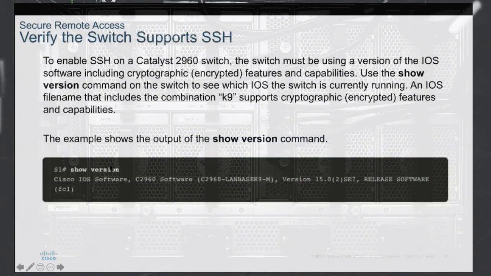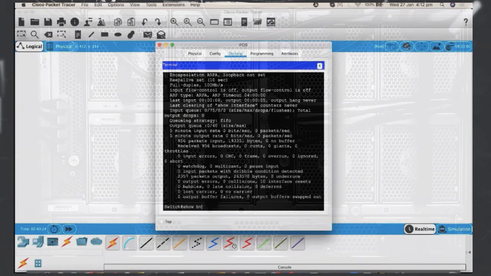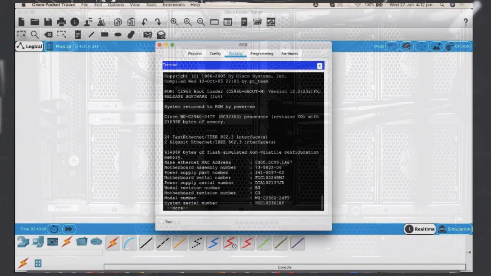Again, we did mention the show version. If you want to verify whether the switch supports SSH, you issue the show version command. And if it gives you K9, which is the cryptographic primitive, it means that it would support SSH. The present version of the Cisco 2960 switch, let me show you, show version.